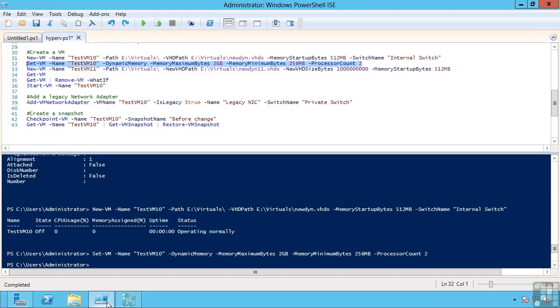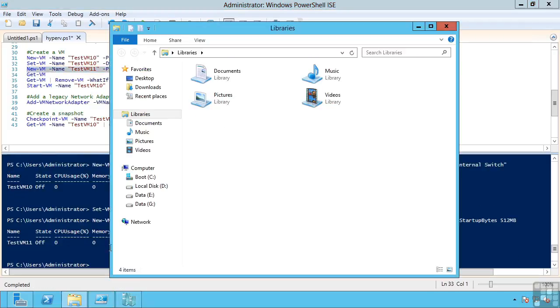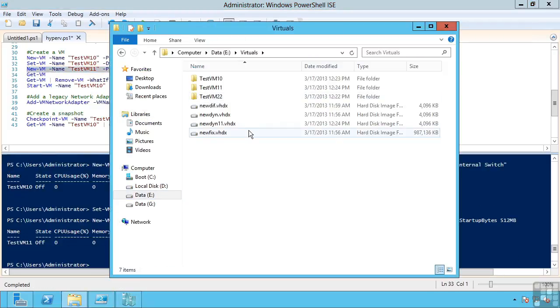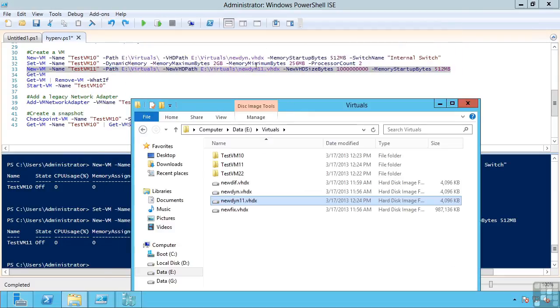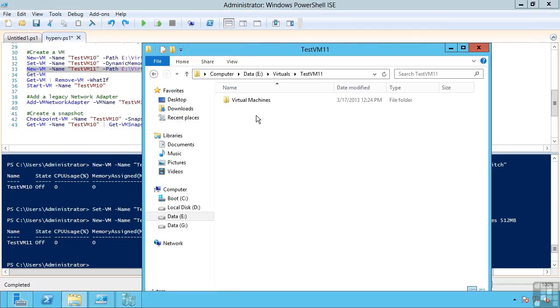One of the great things about the PowerShell is instead of passing a path to the VHD, I can say a new VHD path, specify a new VHD size, and it will actually create the VHD as part of that VM creation. So now if I look at my file system, I see I now have this new dynamic 11 disk, which is what I specified as part of my new VHD. And notice it's creating these folders for the VM configuration files. All of the configuration is actually from this XML.